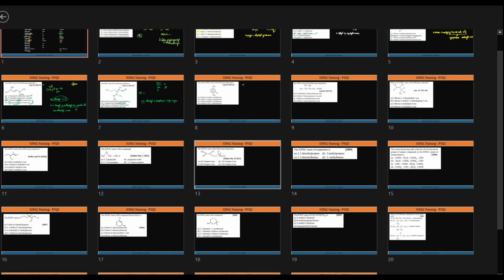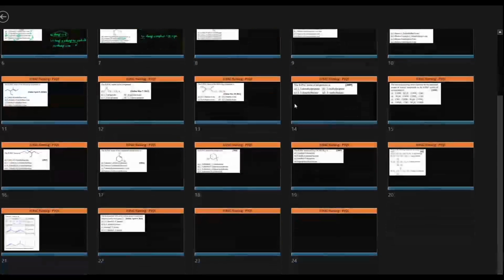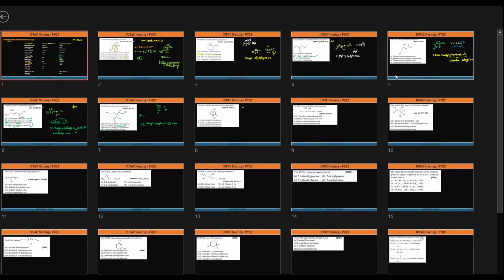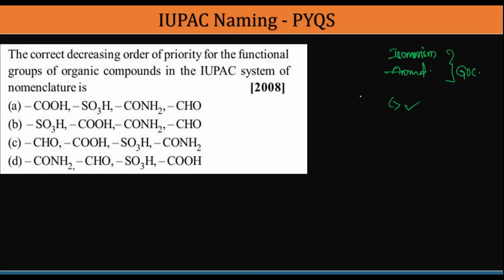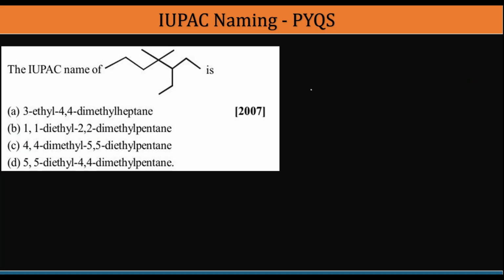Let me check it once. Yeah, here it is. So COOH, then SO3H, then C double bond O NH2, then CHO. So this one is correct. Carboxylic acid gets more priority than sulfonic acid, so this option is wrong. And this one is also wrong because acid gets first priority. And here also acid gets first priority, but here it is last. So you can eliminate the options, or else you can simply select the answer.